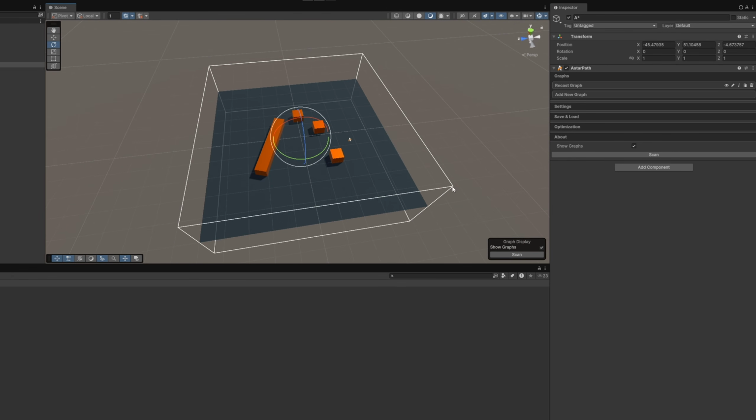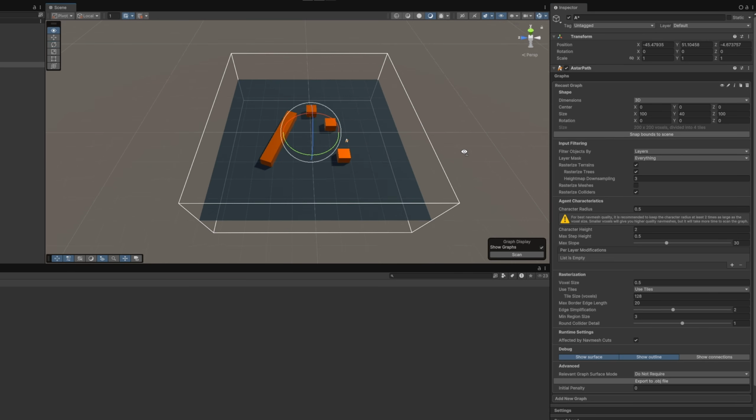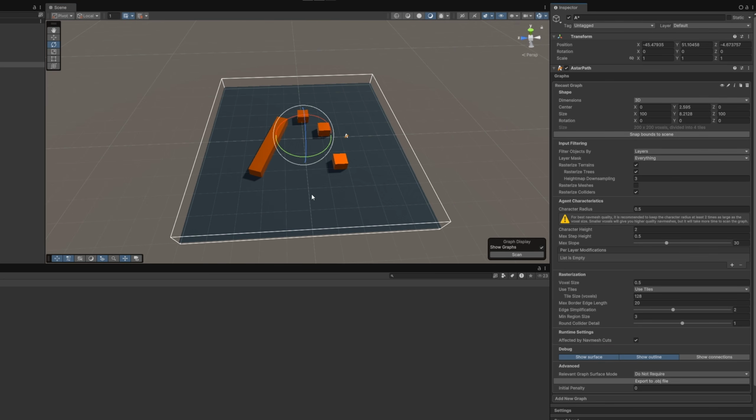So you can see the bounding box that was created here, and if we click on the graph, we will bring up its settings. Now we can actually pretty easily make this into a working graph. The only thing we want to make sure is that the bounding box covers our world. It already does this in this case, but if it doesn't, we can click the Snap Bounds to Scene button. This will modify the bounding box so that it covers all of the objects here.